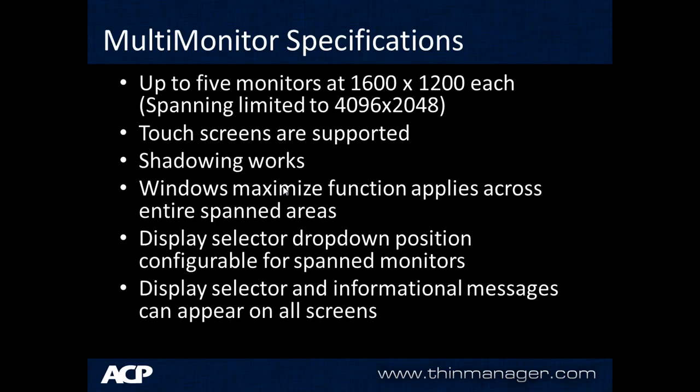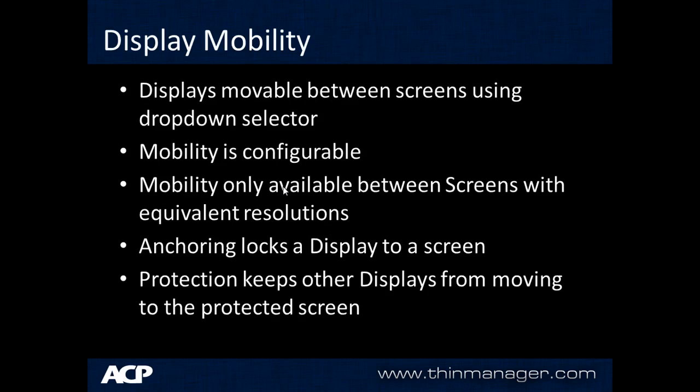Touchscreens are supported in this environment. Shadowing works as well. Windows Maximize function applies across the entire spanned area, like I talked about a minute ago. The display selector drop-down position is completely configurable for your span monitors, and as well as your display selector and informational messages can appear on all of the screens.